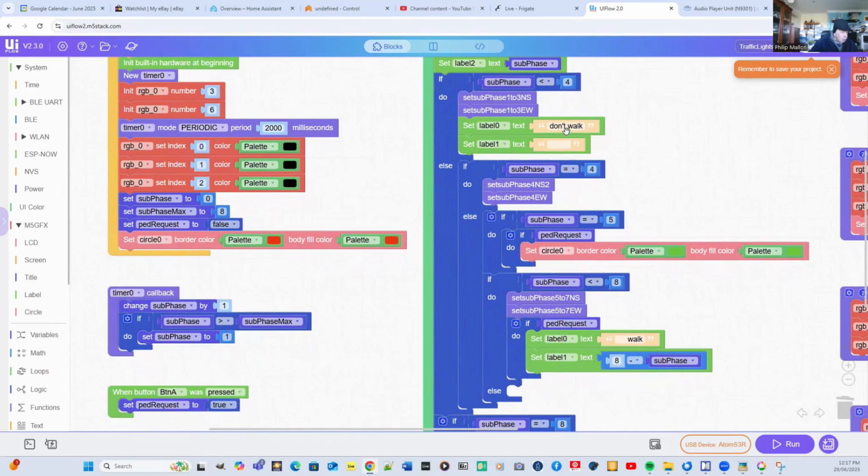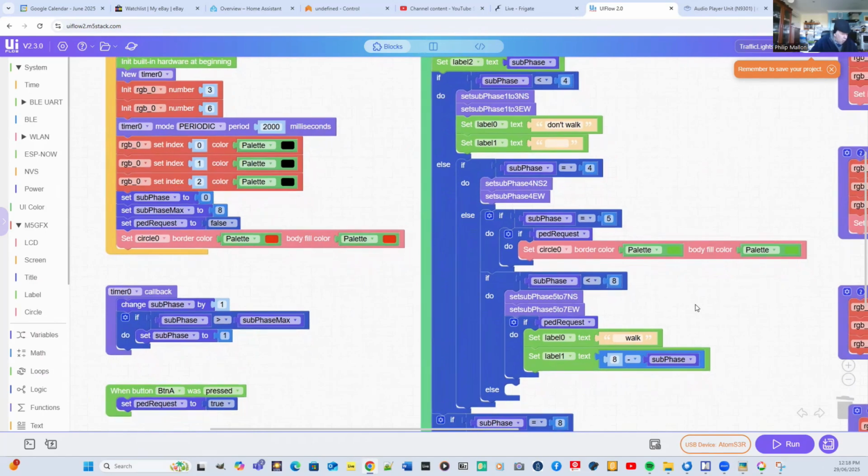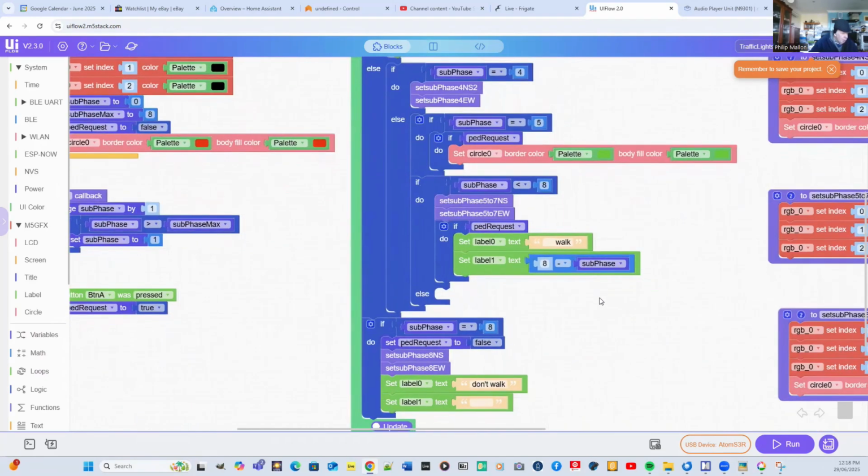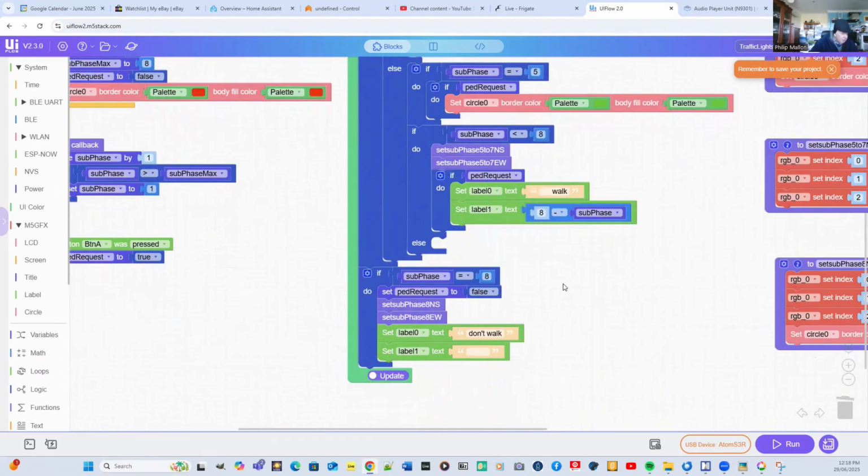So we're going to show a don't walk for pedestrians, and if the subphase equals 4, we then show what that subphase is by calling the phase 4 function. If it's phase 5, and if it's a pedestrian request, we will show a green for the pedestrian and a walk for the pedestrian. If it's the last phase or subphase, we then change the pedestrian to don't walk.